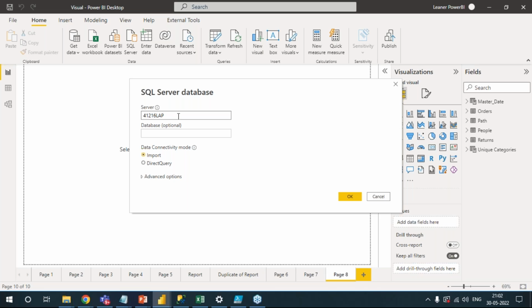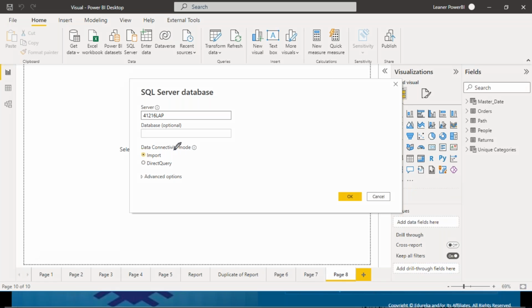Now hold on. Guys, pay attention here. Here you will see two options. One is import and another one is direct query. Right? So you will see this option when you are connecting to databases. For Excel, we don't see this option, right? No, you will see this option only when you are connecting to databases or external data sources. What do you mean by import? First, we'll understand what import is.